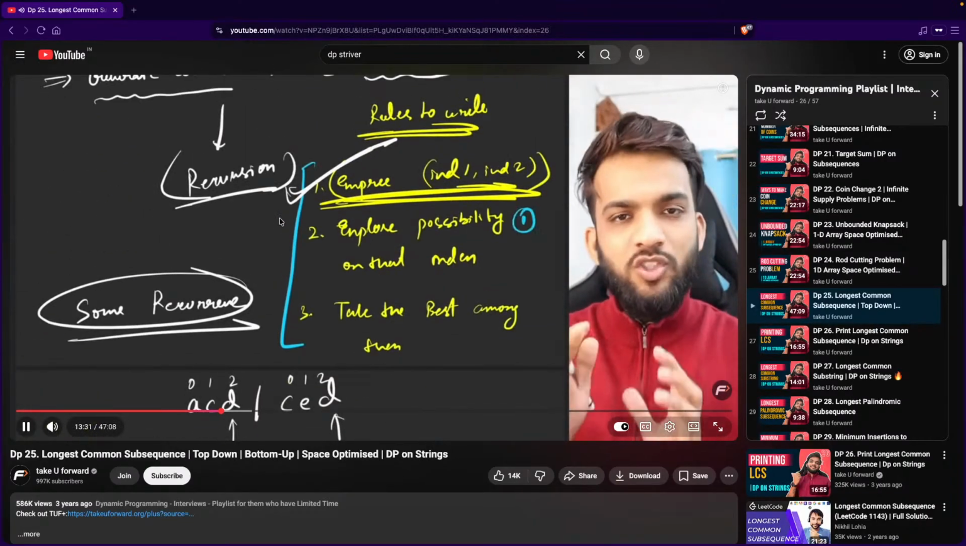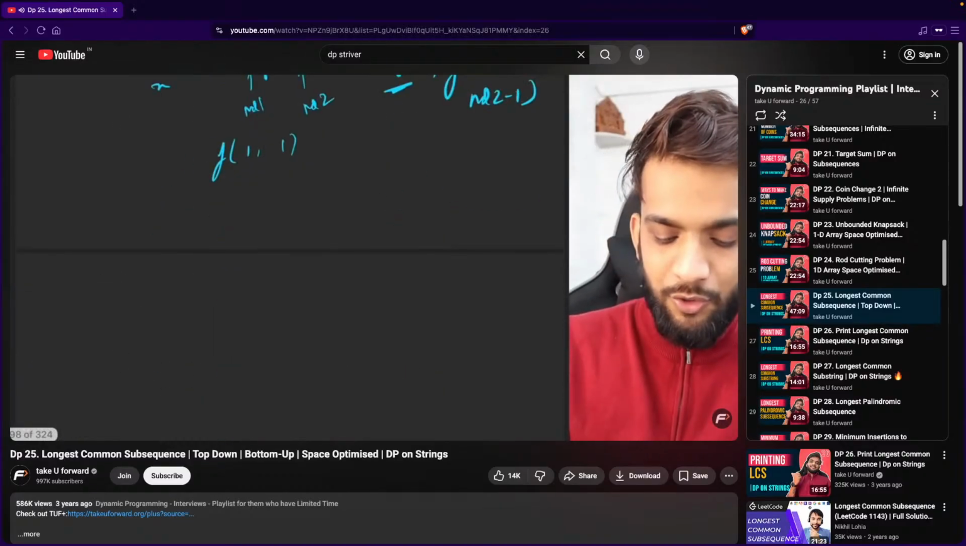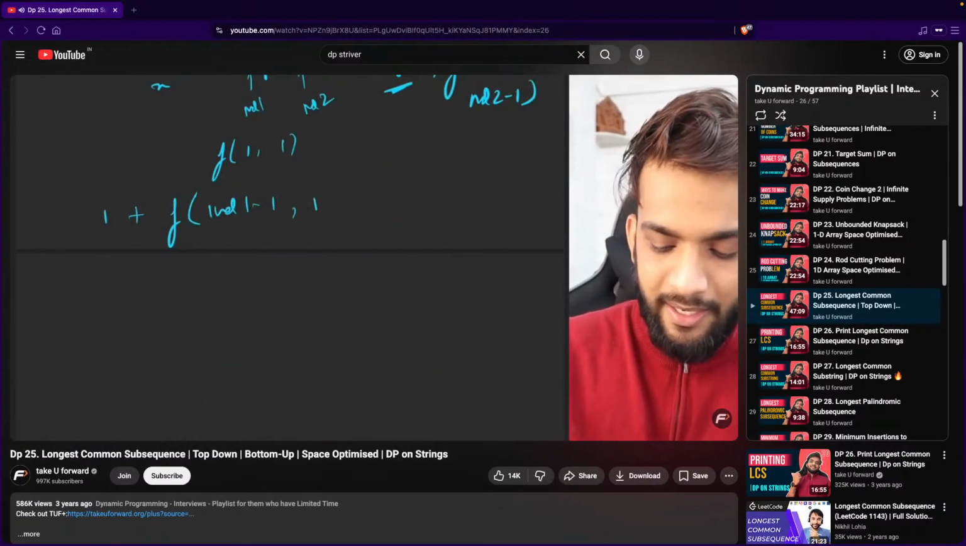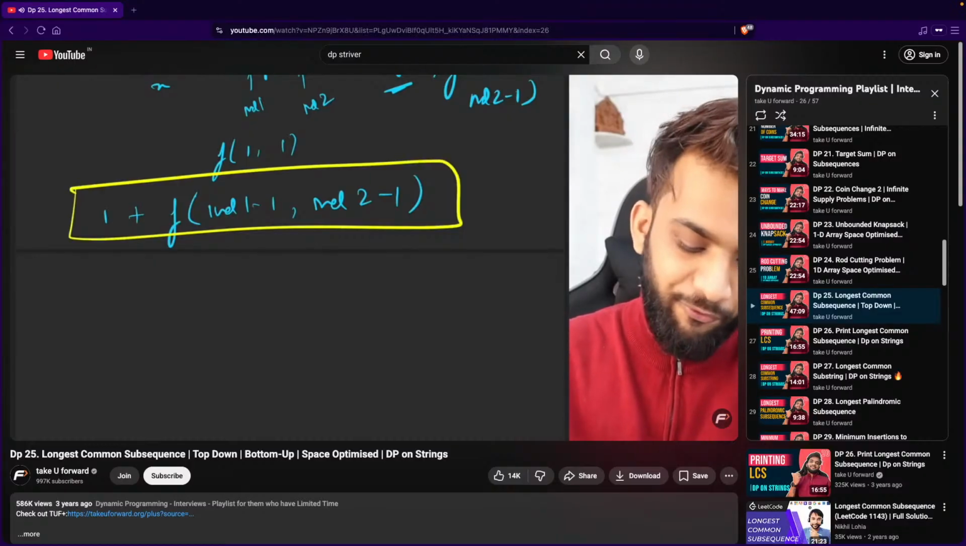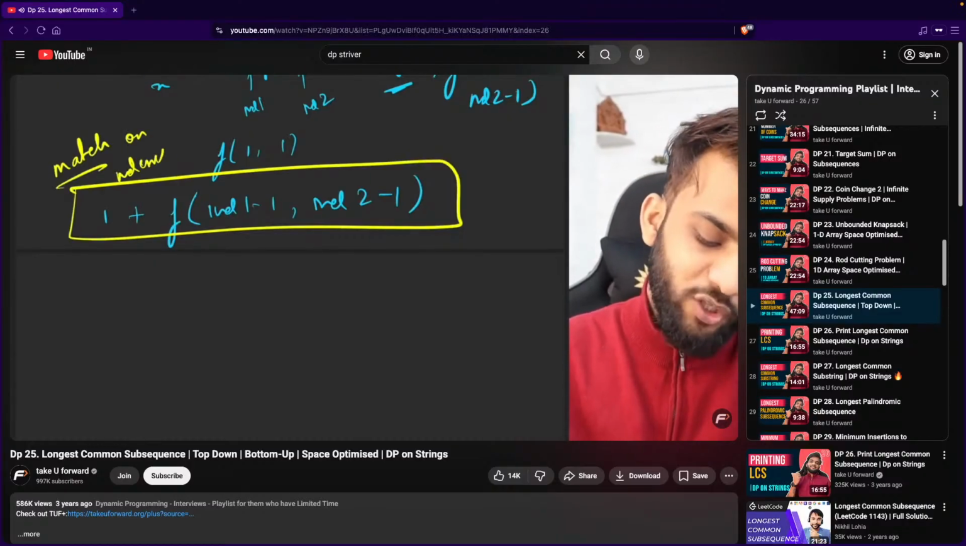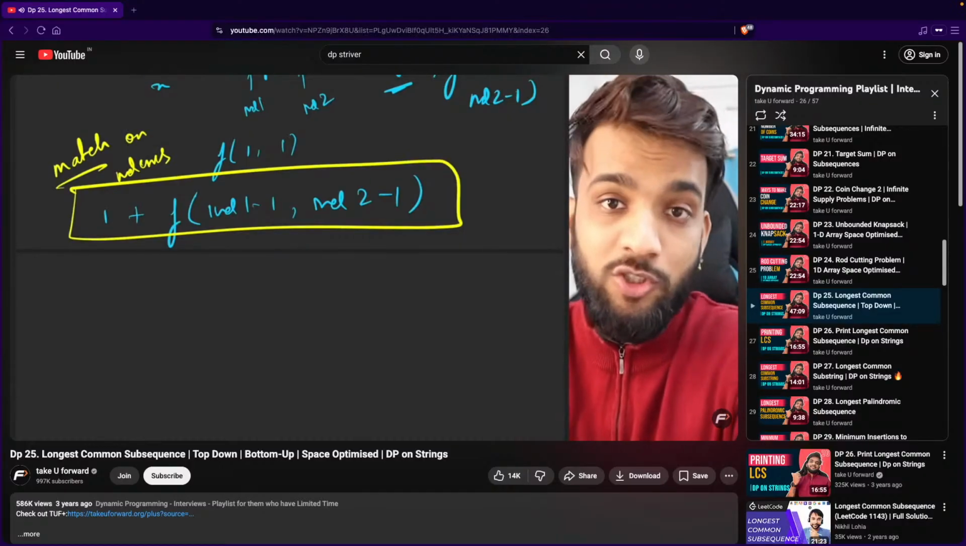One possibility is if both of them are matching, then it's very simple. You say 1 plus f of index 1 minus 1, index 2 minus 1, and that's going to be the case if they match on indexes. That's one possibility. Okay, now what about the other possibility? Because what if they do not match?